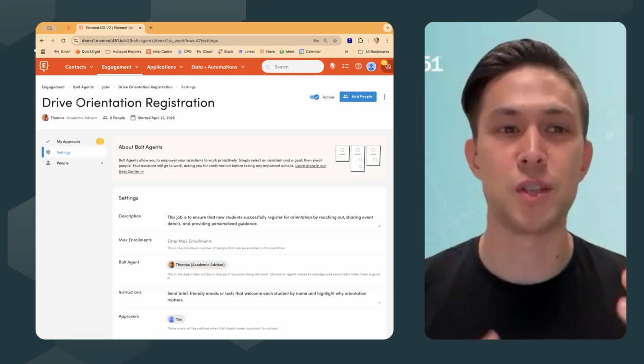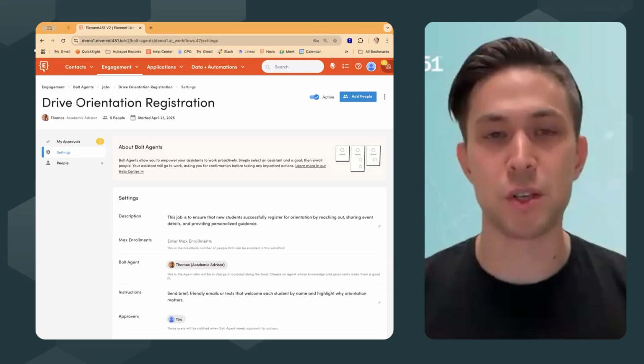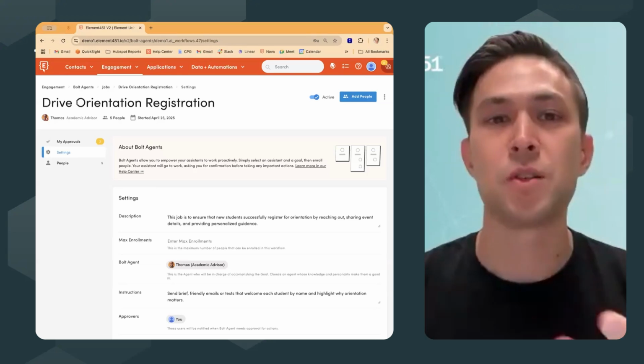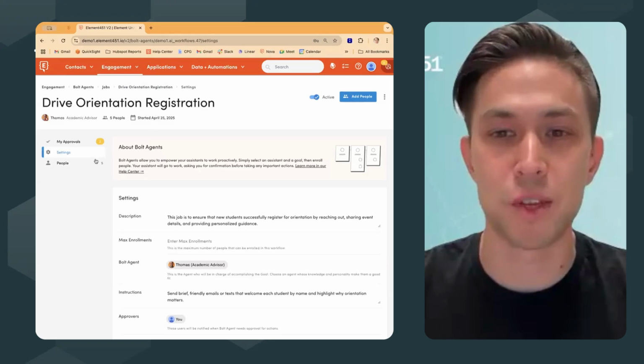So if the person has questions, the agent can respond. That's not possible with campaigns. Your team would still have to be doing the responses. So that's one of the big advantages of using agents for this type of thing.